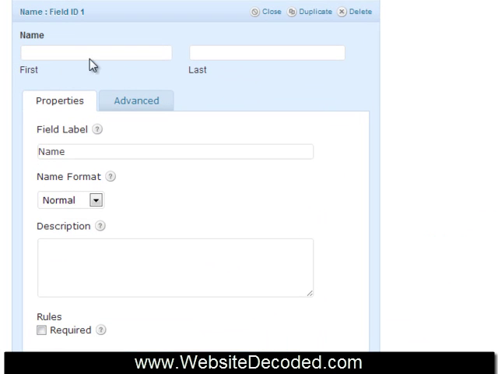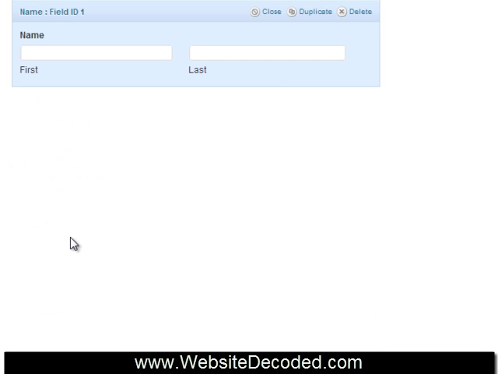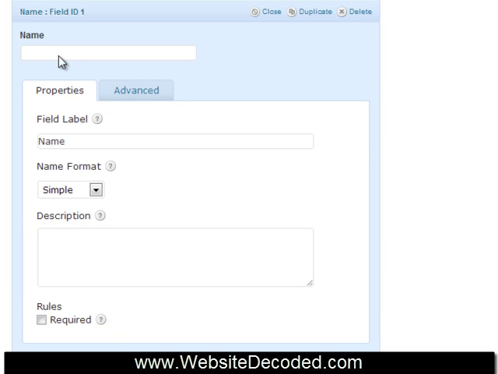I like to keep things really simple because it makes forms much easier to fill out. So we're going to come down to here, name format, and say simple. And that will just have it as one field here. Now this means that your users can enter just their first name, or their first name and last name, whatever takes their fancy, it's up to them. It makes it very easy to do.